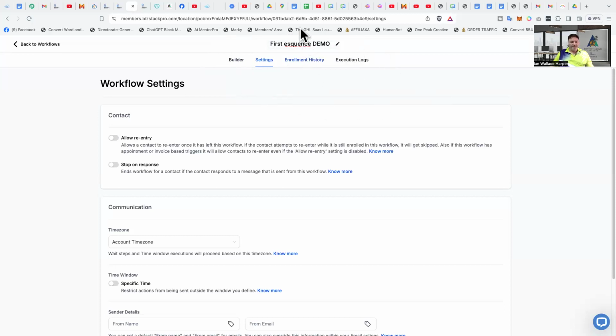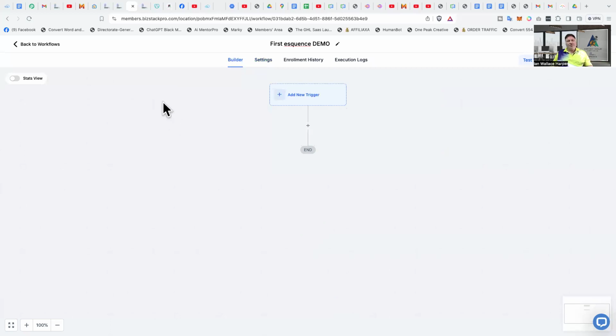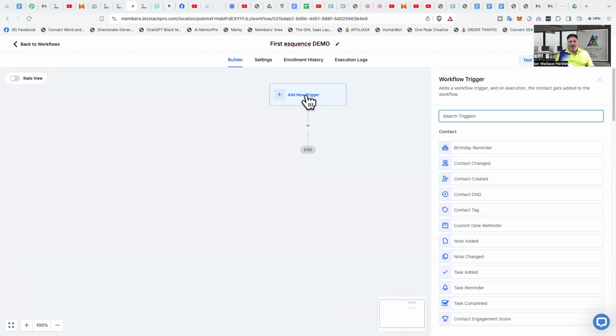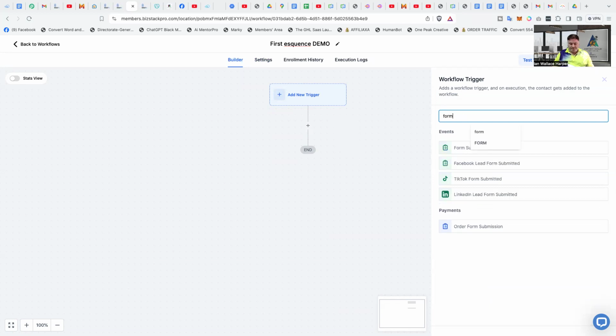Okay. So we've got that. Now we're going to go into the builder. We're going to go back. You need a trigger. Now we're going to add a new trigger, and normally if you've got an opt-in form, it's going to be a form. So let's have a look for forms.